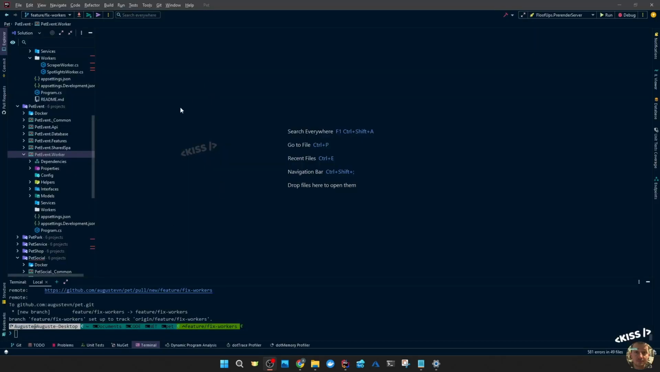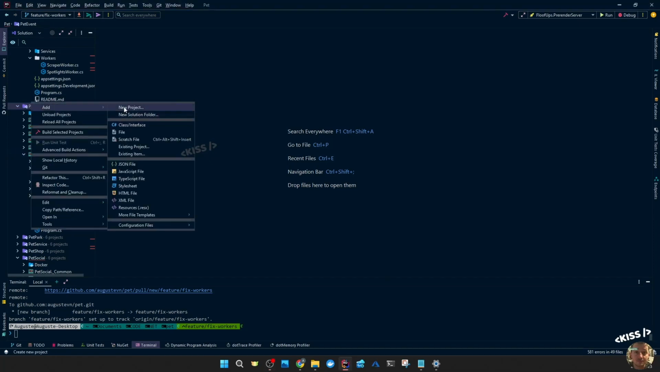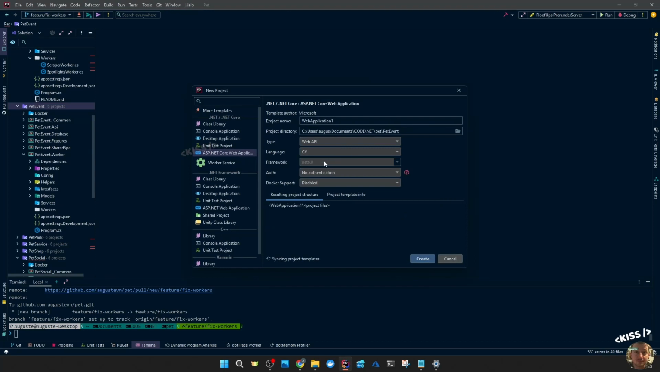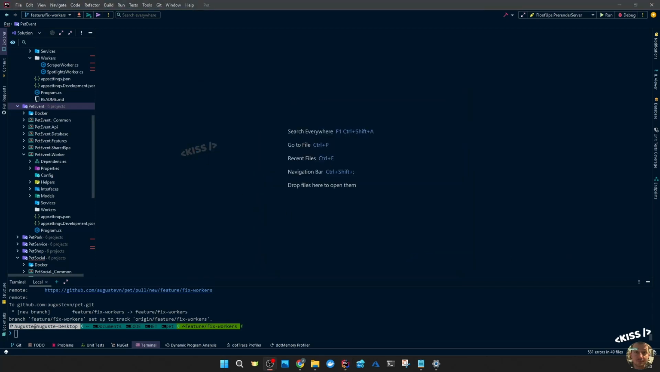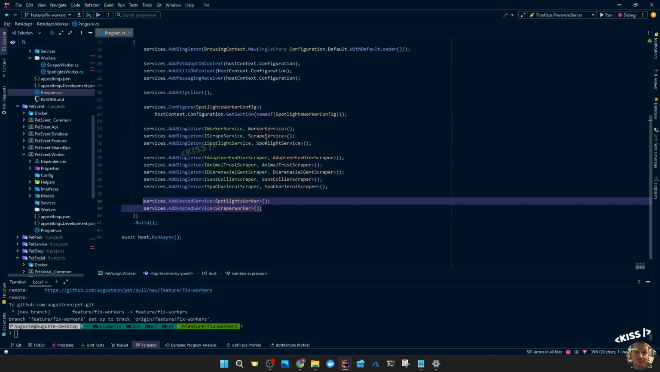A background worker service can just be added to your solution, similarly like the other types of projects. You go to new project and select the worker service. The reason I give my worker a specific name is because you can have multiple hosted services in one worker project. Let me show you.